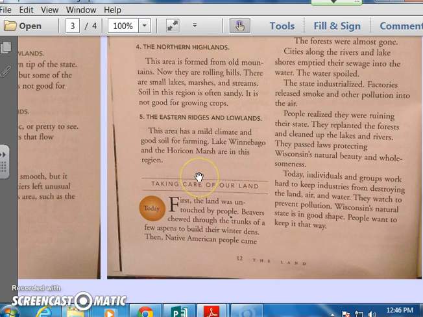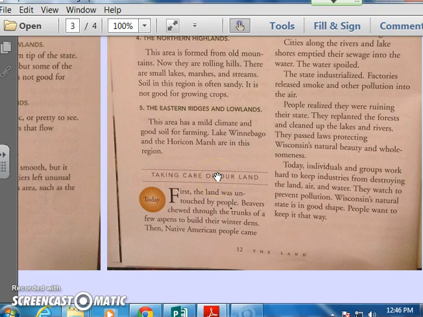Today, individuals and groups work hard to keep industries from destroying the land, air, and water. They watch to prevent pollution. Wisconsin's natural state is in good shape. People want to keep it that way.